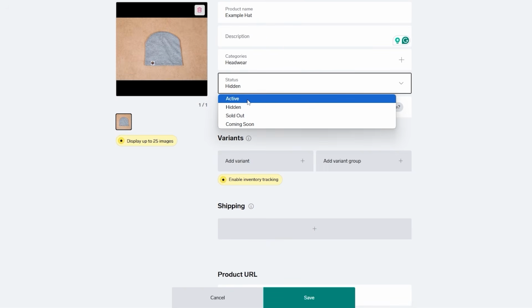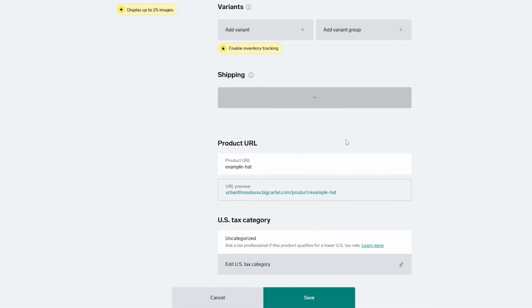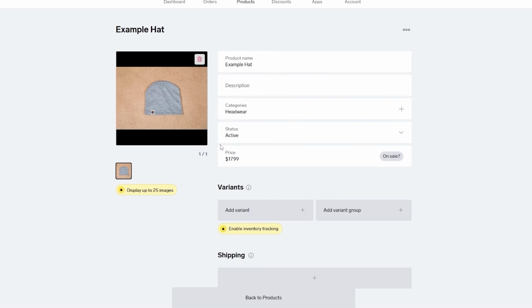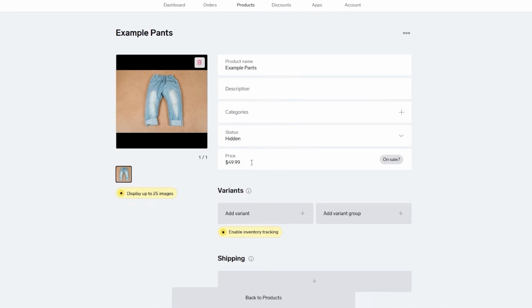Then status, click on active, and then on price, you can set the price. If you have any variants, you can add that as well. Then click on save. There we go. This product is live. And if you have multiple different variants for each of them, you have to go ahead and individually add different options.